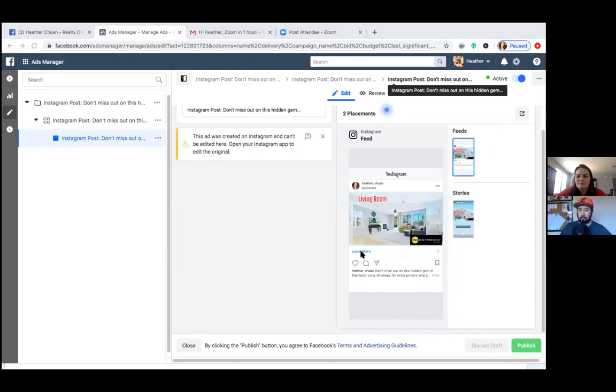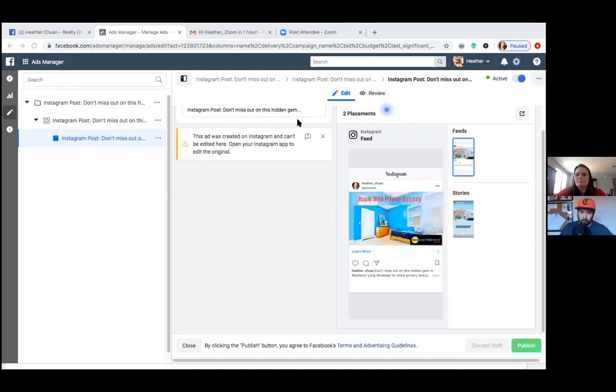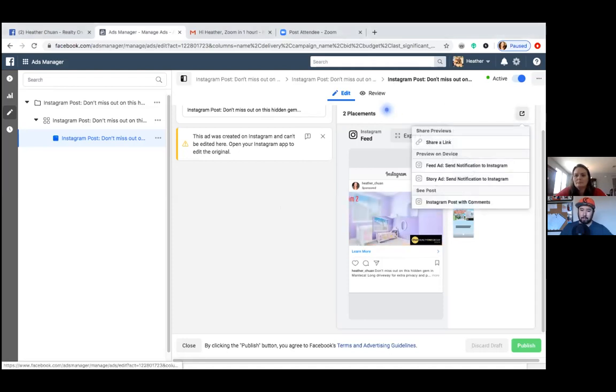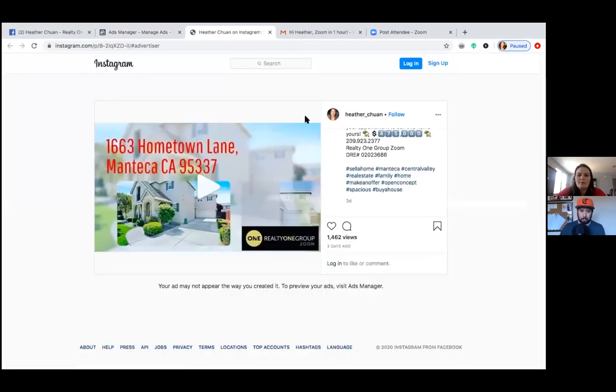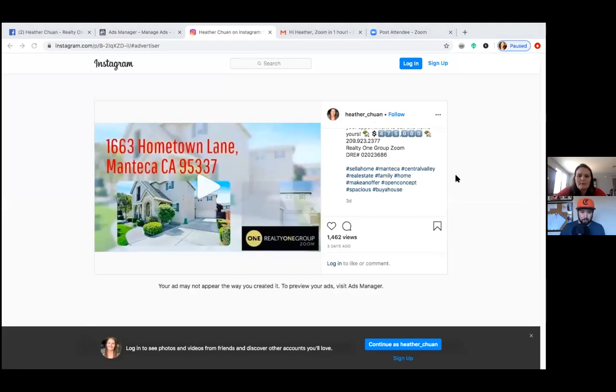In fact, you know what? Pull it up. Click on that, right? You see that blue dot where it says two placements? To the very, very right, there's that little window. No, down. To the very right of that blue dot. More right there. Click on that. And then click on Instagram post with comments. So this allows you to actually see it in real time and see what it looks like.